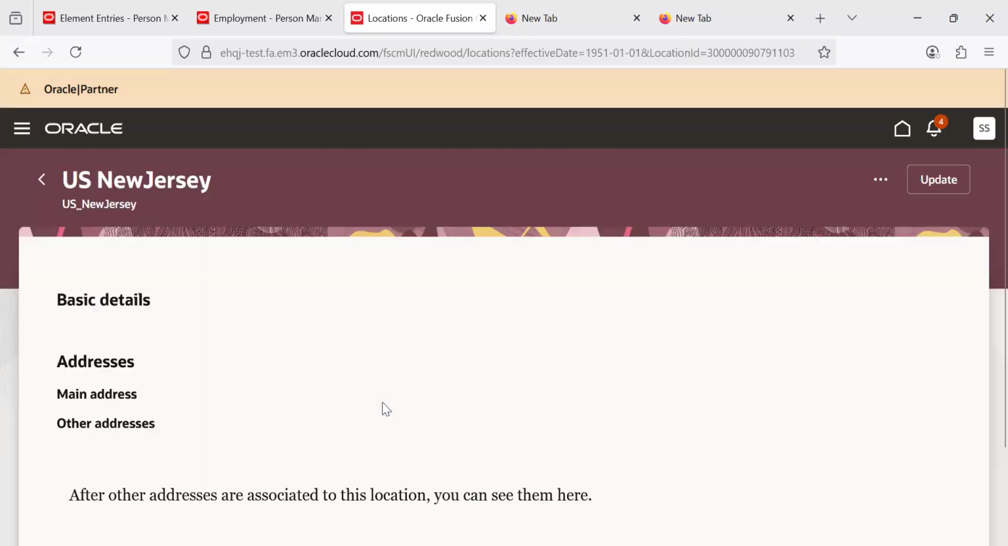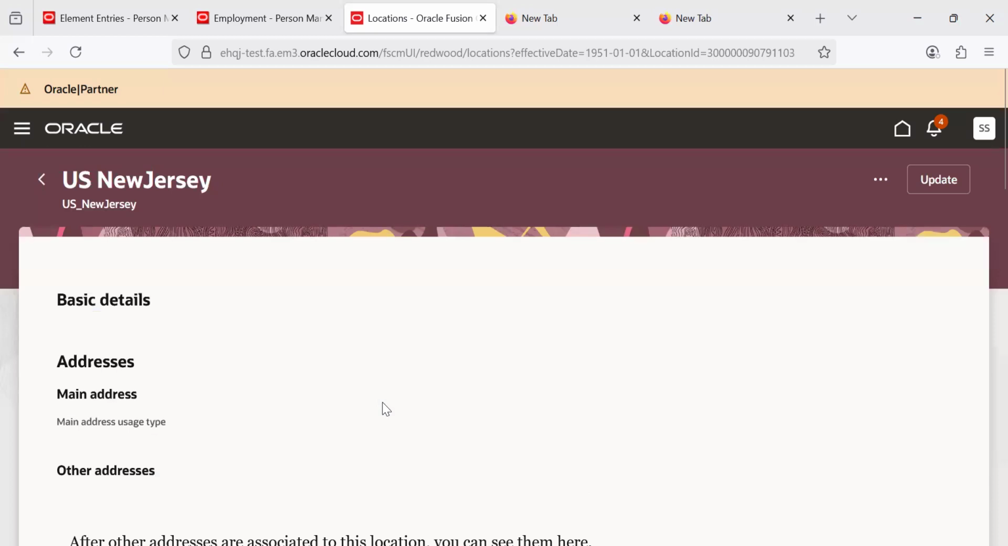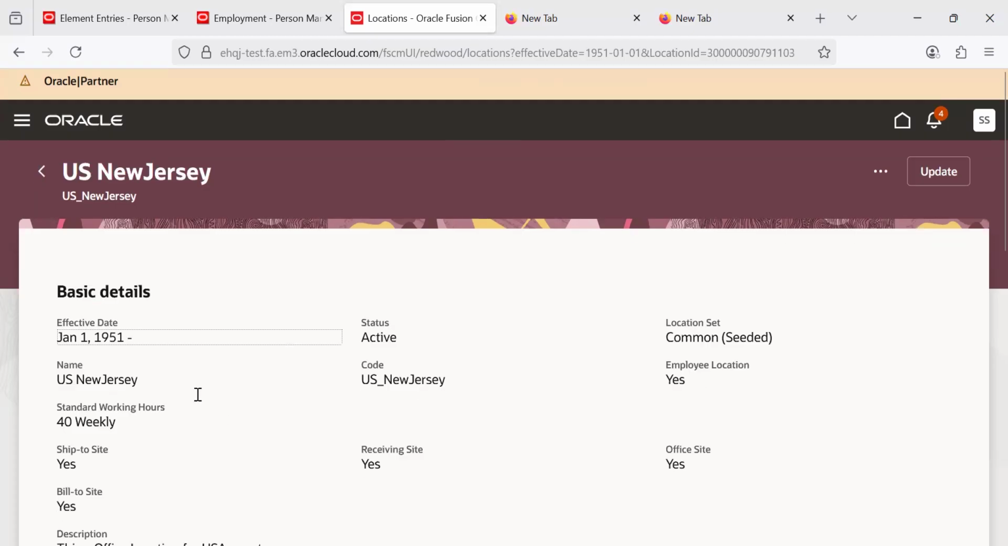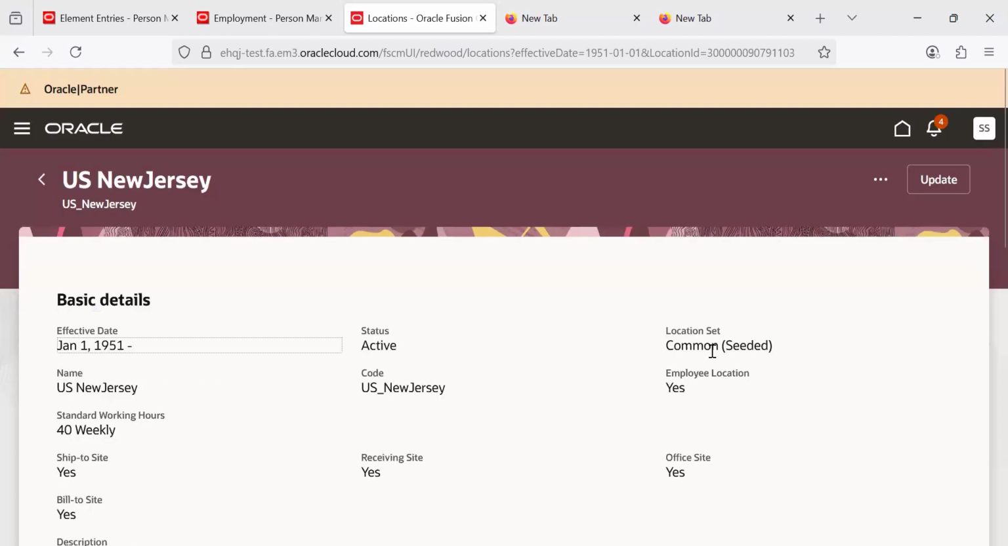In future, suppose this location is changing from one address to another. We want to make some updates based on the business requirement with a new effective start date. As per the Oracle standard configuration date, we will take January 1st, 1951. Now this location is changing from one location to another.